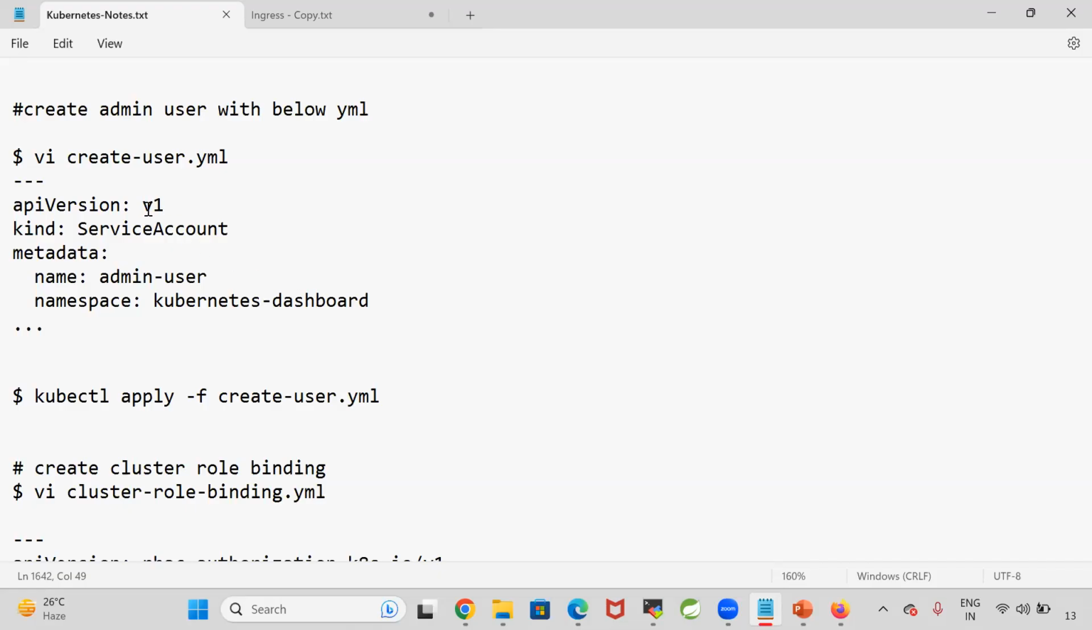To create the user in Kubernetes, this is the manifest file that we need to create. Create user.yml. Kind is ServiceAccount. Name I am giving as admin-user. This user should be created under the namespace kubernetes-dashboard. Already we have executed the Kubernetes dashboard manifest YMLs. Those YMLs are created under kubernetes-dashboard. Now I want to create one user account in the same namespace.